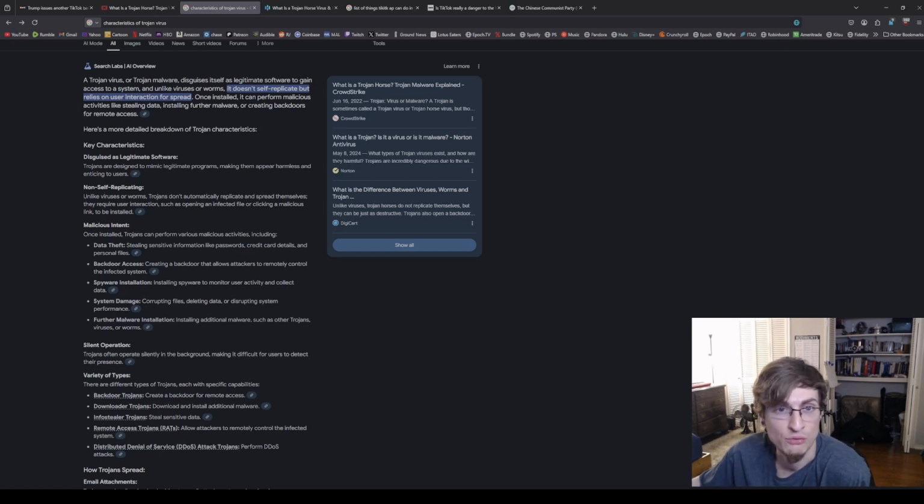The Trojan horse virus or malware disguises itself as legitimate software to gain access to a system, and unlike viruses or worms, does not self-replicate but relies on user interaction for spread. Once installed, it can perform malicious activities like stealing data, installing further malware, and creating backdoors for remote access.